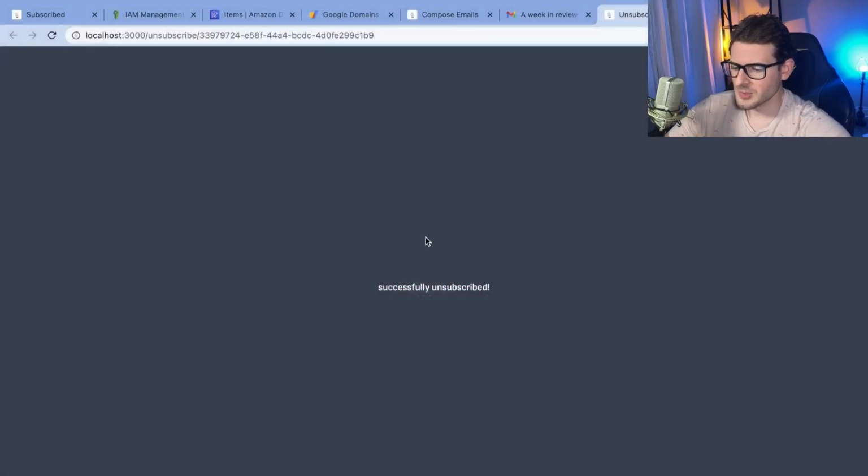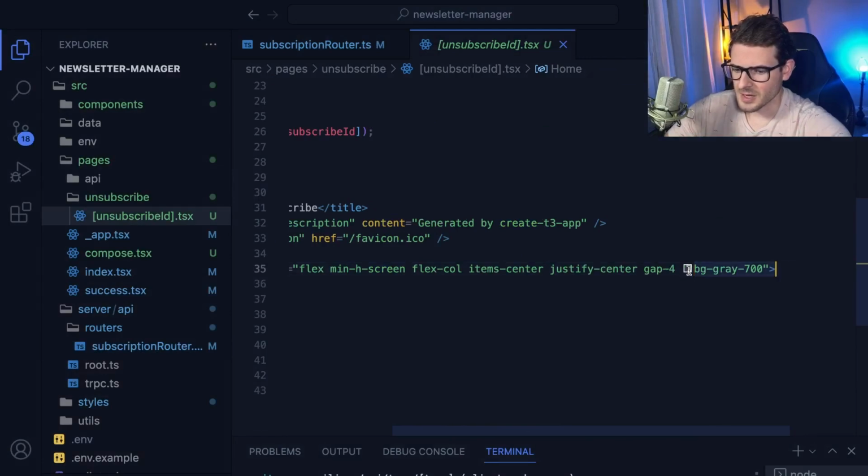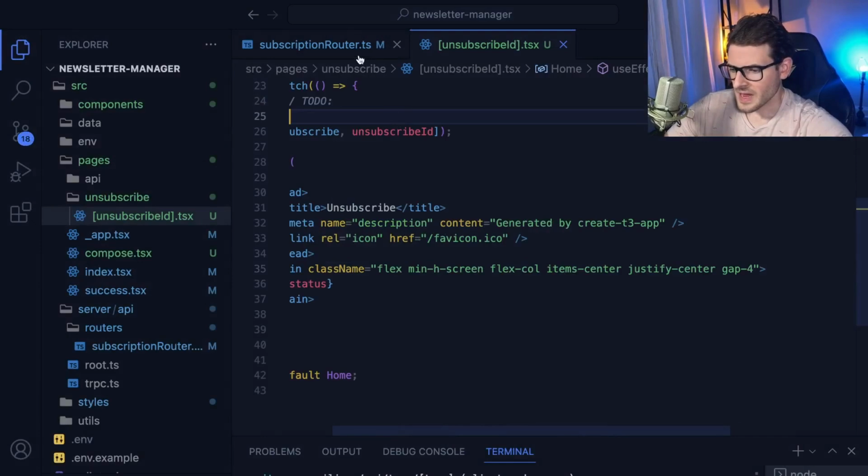But I also spent some time doing, I have some background body hard coded there. Let me get rid of that. There we go. So that's kind of what I've been working on.